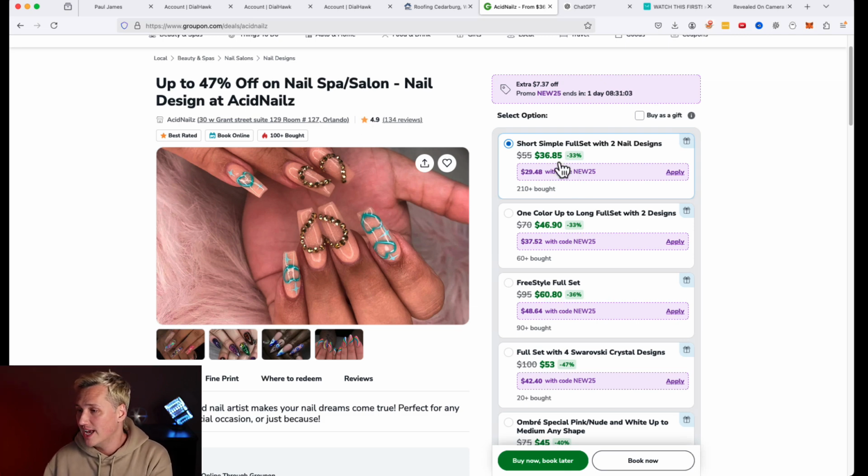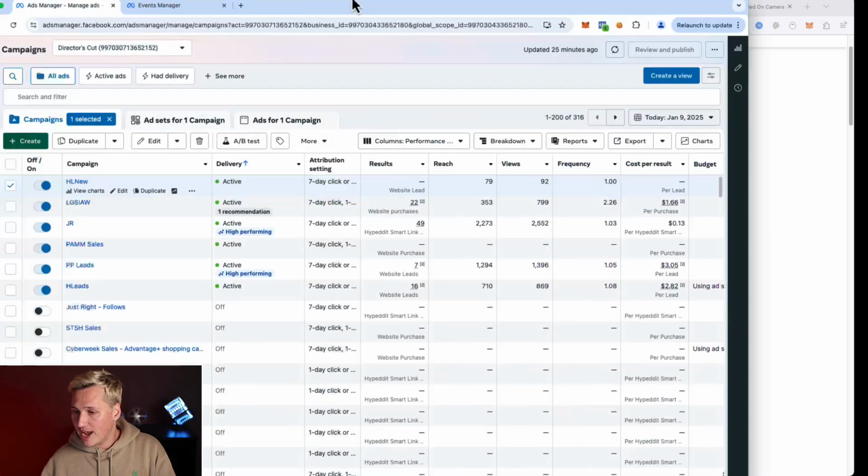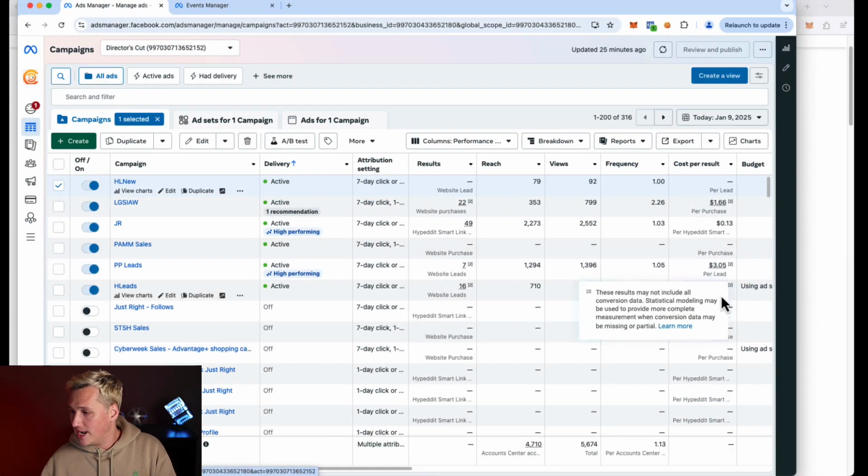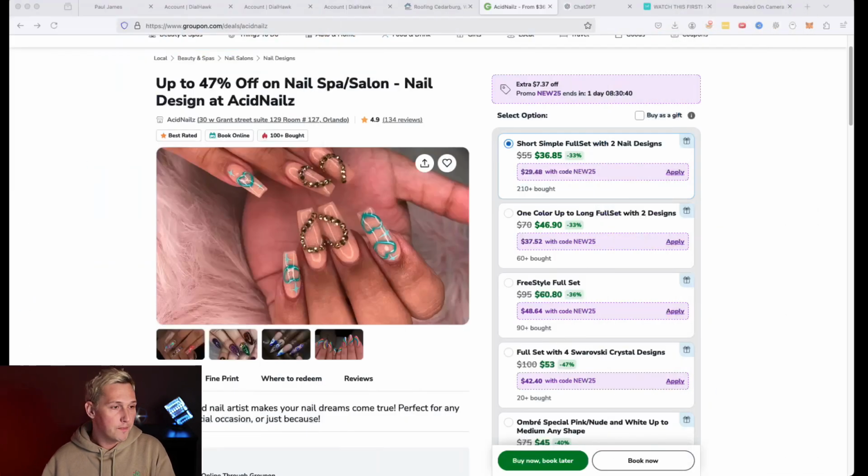Now, Groupon takes 50%. So we know that if it's $37, they're paying over, what is that, $17.50 a lead to Groupon. So if we sell it to them, they're gonna be willing to pay us upwards of $15 per lead. Let me do the math here. You can see the cost per lead we're getting, $2.82, $3 here, and we generated 16 leads and 7 leads on those two. So think about that, do the math on that. That is a huge ROI.